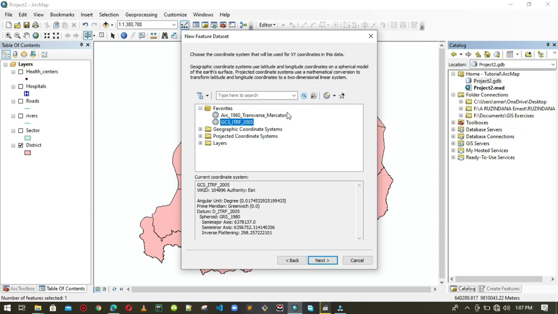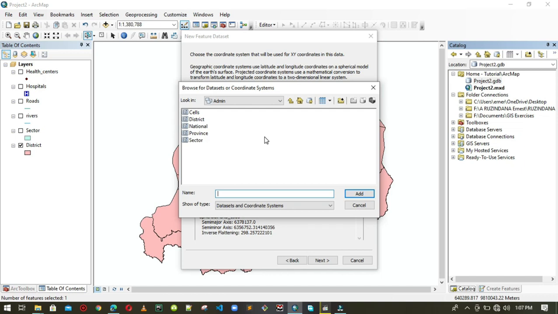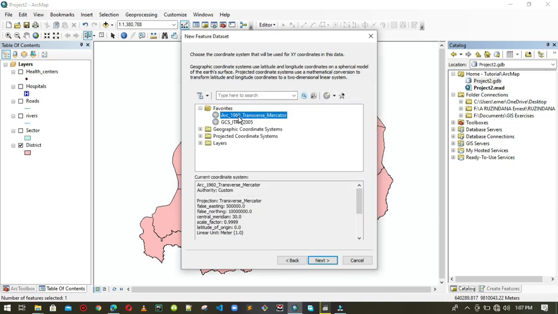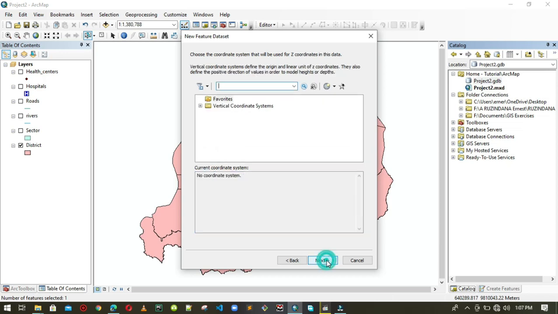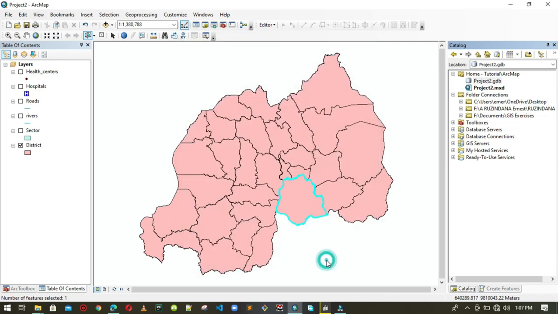To do so, let me go to this icon and click on import. Then I will be directed to where I fetch data and click on one of the data that I'm using, then click on add. You see that it is ARC 1960 UTM, Arc Transfers Mercator 1960. This is the coordinate system that we are using. Click on next, and then finish. My first feature dataset has been created. It will host all admin output that we will generate.